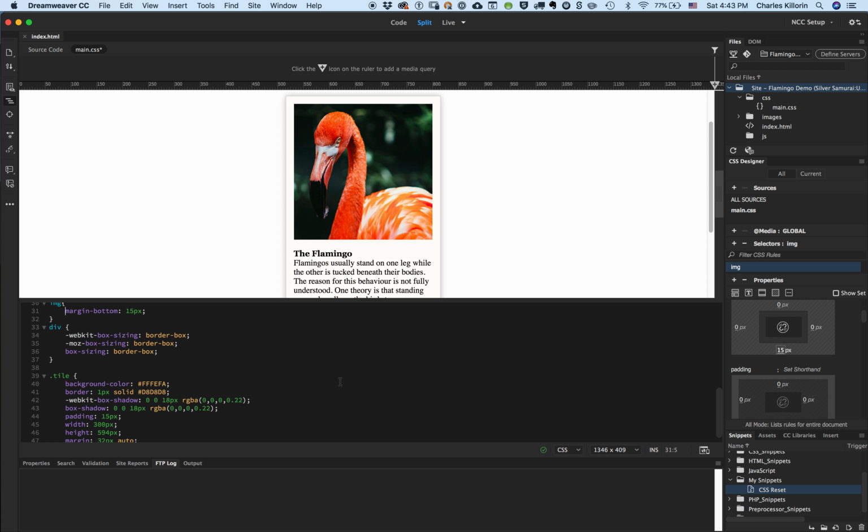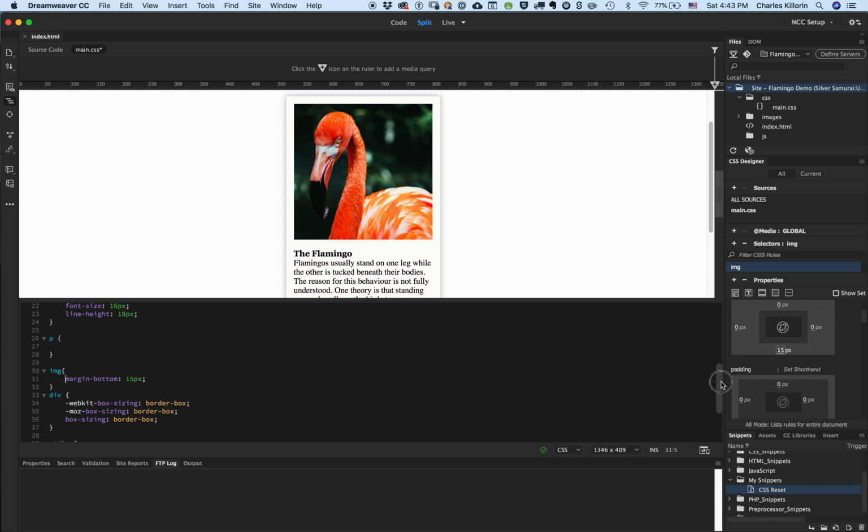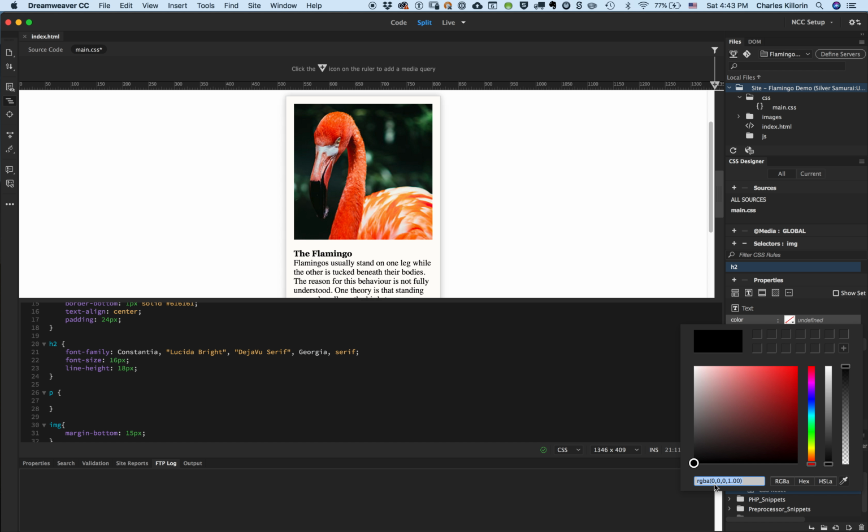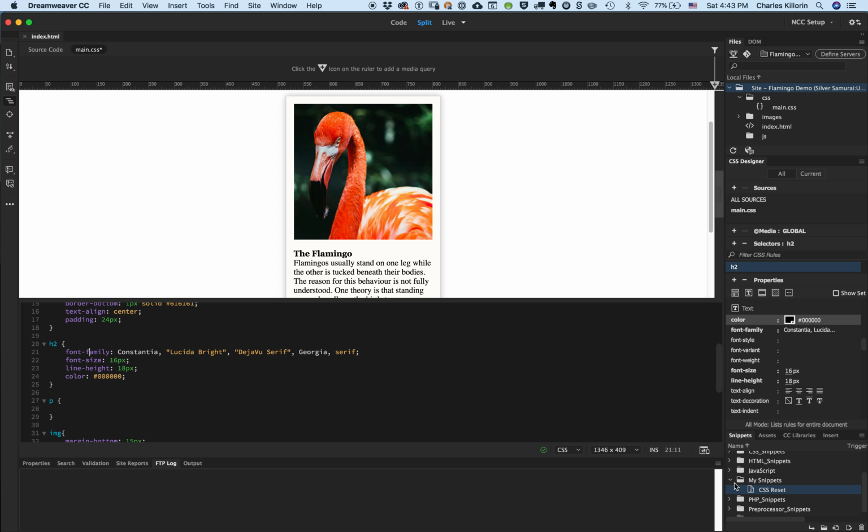Let's go back to Dreamweaver. Scroll up in our CSS. Let's go back to H2. Let's set our color. Go back to text. Text color right here. Black is set to an RGBA. We don't need RGBA because we're not doing alpha. Let's just choose hex. 6 zeros, that's black. Good to go. Let's go back to paragraph.